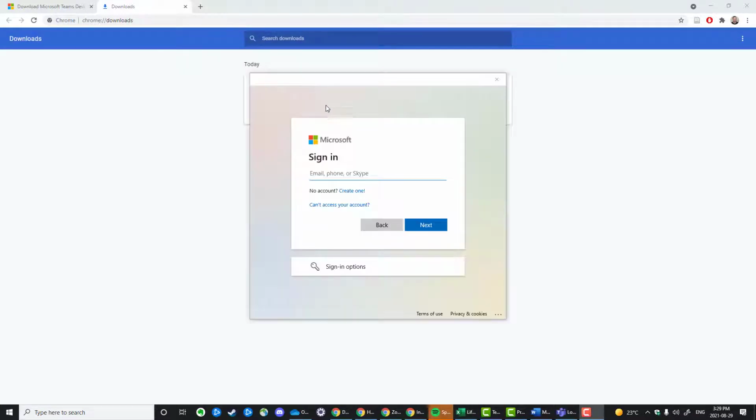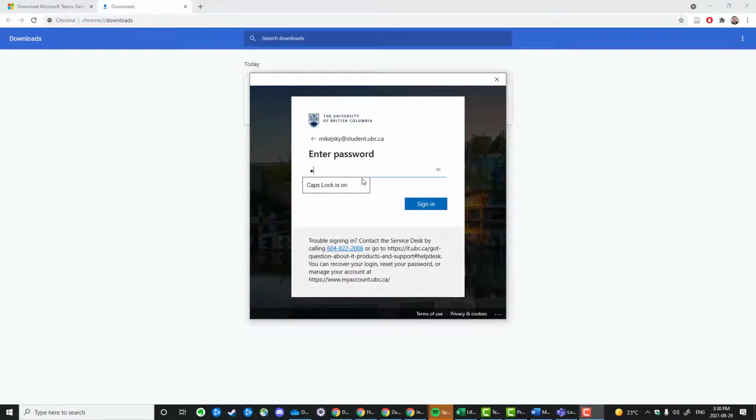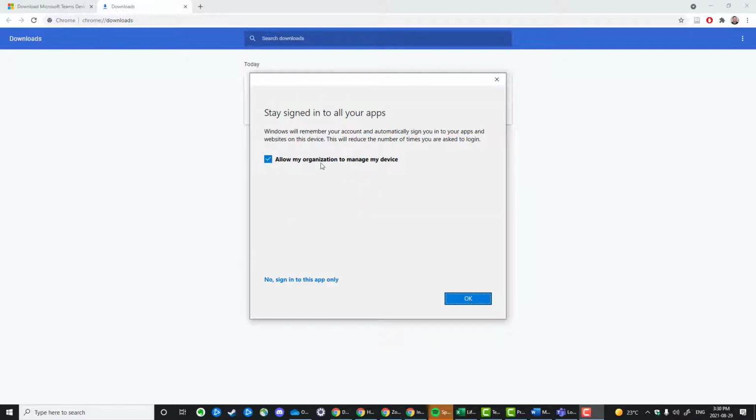In order to sign in with Microsoft Teams, use your student email address that you just created, click the Next button, then use your CWL password to log in, and tell it that you do not want your organization to manage your device and to sign into this app only.